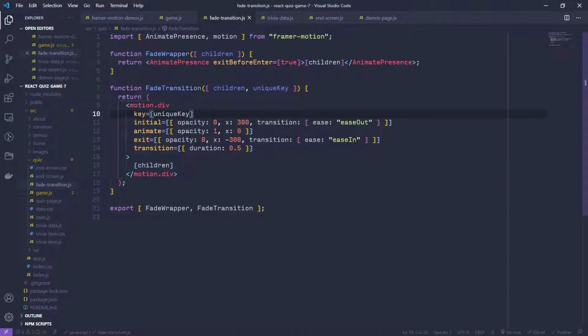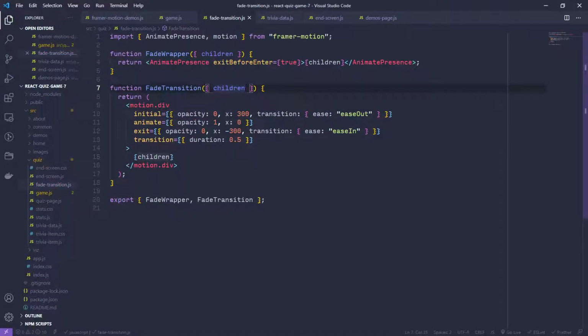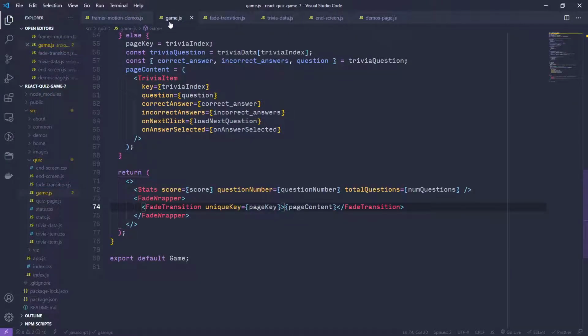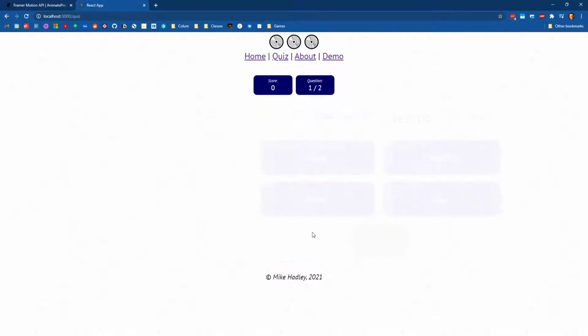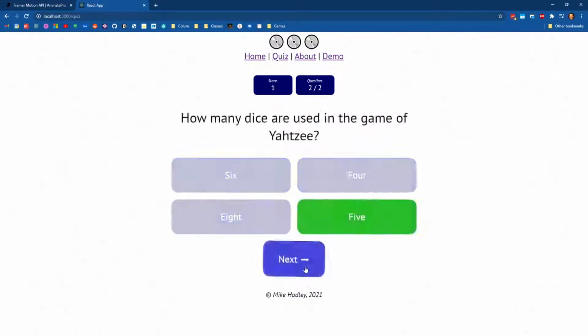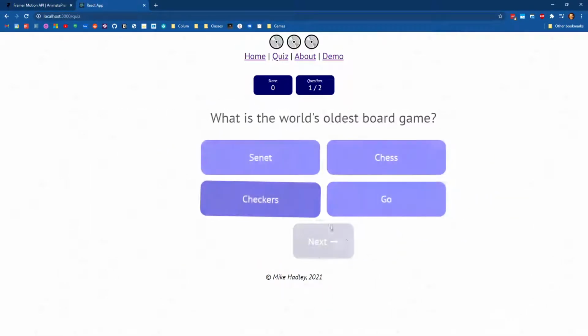So this actually doesn't need to be passed in as a prop. What I want to do here is just use the default key property that is built into React. So let's see, there we go. Now we've got our crazy slide in and slide out working.